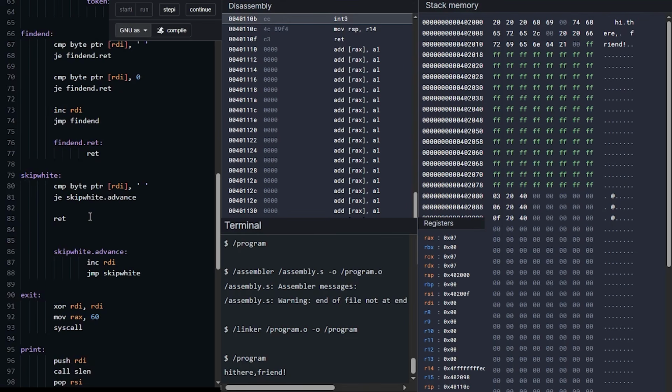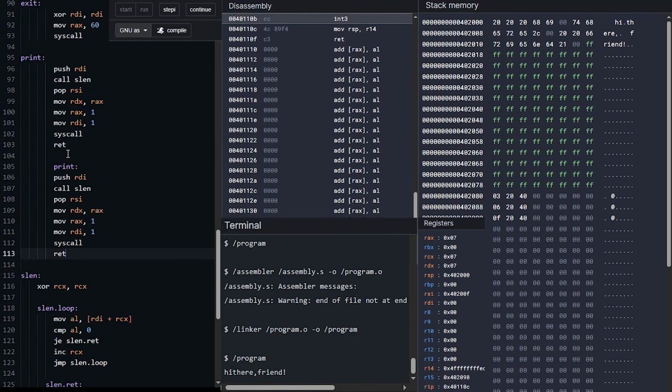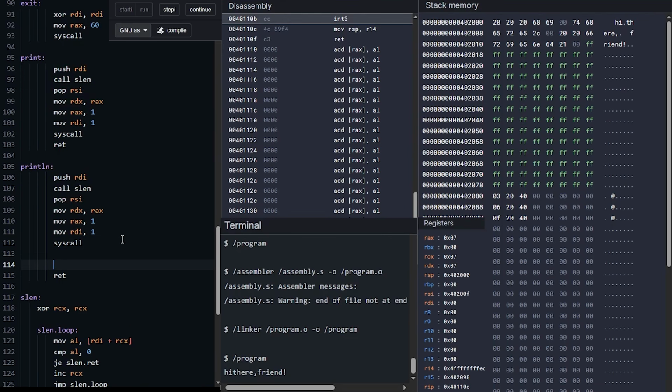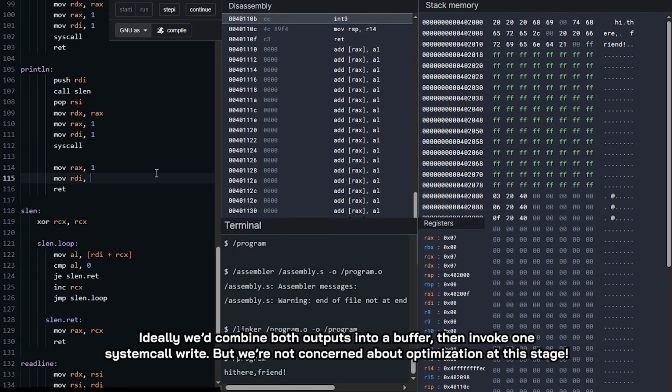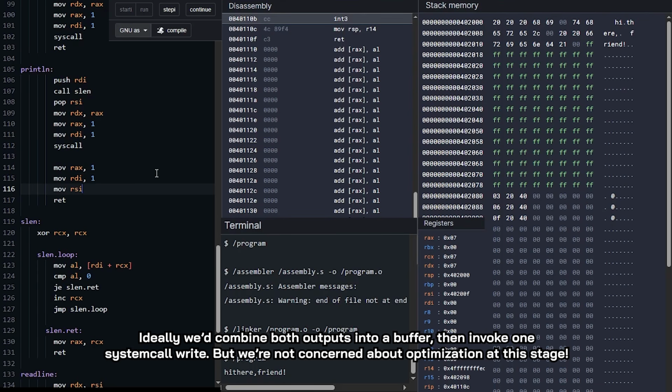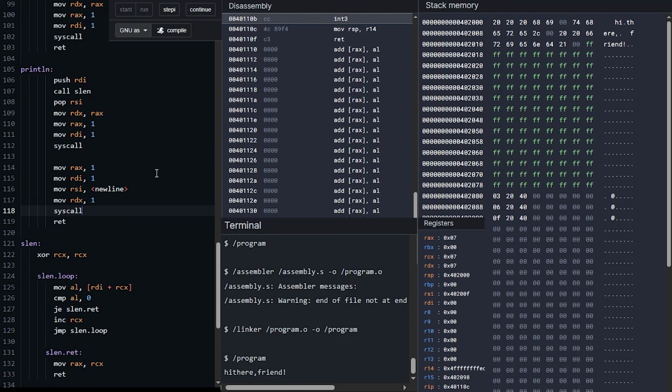So what I'm going to do is copy this function here, and make a version called Println. And what we're going to do is print whatever was requested, but then right after that, let's print a new line character. So let's move RAX 1 again, and move RDI 1, and move to RSI, which should be our new line, right? And then move to RDX 1, and then we make a system call.